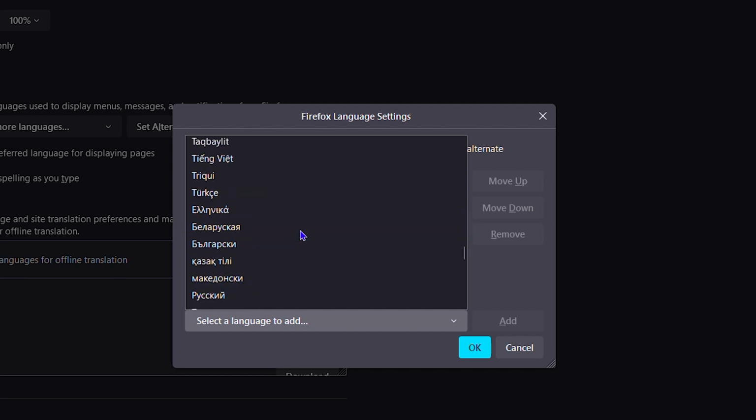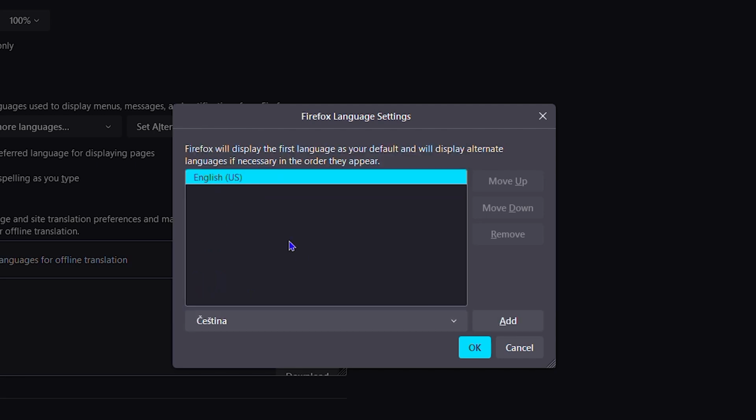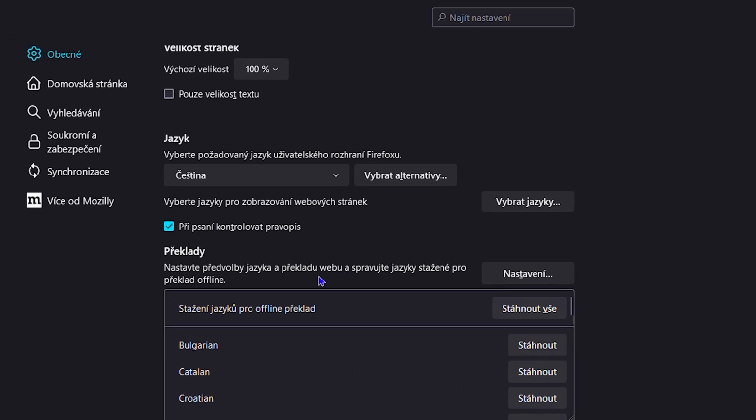So what I'm going to do, I'm going to simply look, for example, for a Czech language. So let me go ahead and find it. There is Dutch here, and there is also the Czech. So let me go ahead and choose one, Čeština, right? So click on that. Now to add this language, just simply click on add button here. And then all I have to do is just click on OK. Now as you can see, my browser is now in that language.